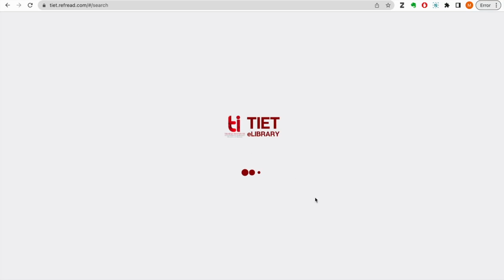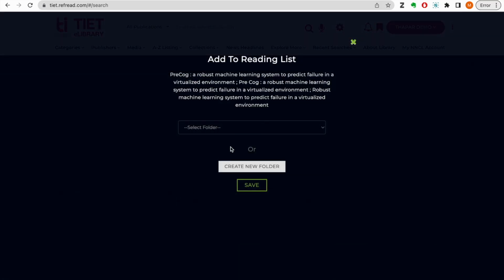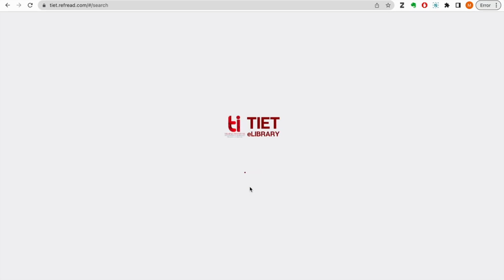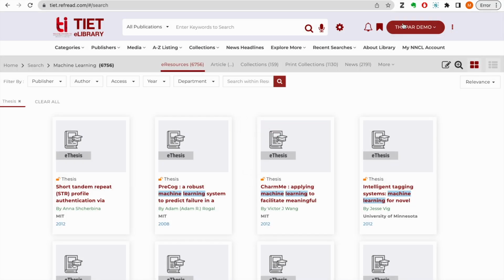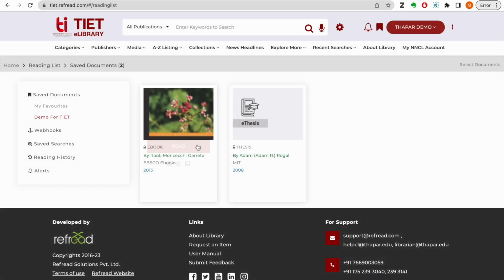And I'll go ahead and save a couple of theses and dissertations as well into the same folder. You can create as many folders as you want, and you can save as many documents into those folders as you like. All your documents, all your folders are available here, and this is the folder we just created, and these are the 2 documents we saved.